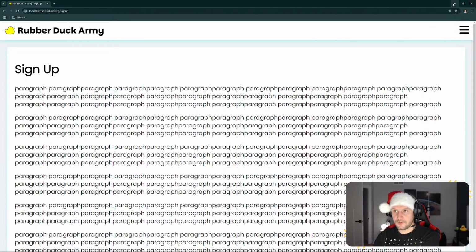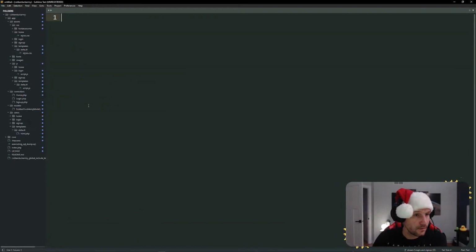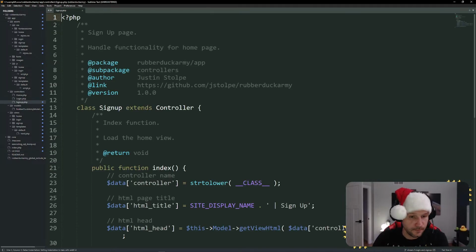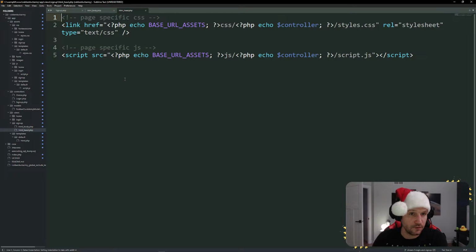All right, so sign up. Let's open up all our files for our sign up page. We're going to open up our controller and the views. Each view has its own folder, so sign up, and then we have our HTML body for the view, and we have our head HTML, which is all the head content, so we can have page specific head contents. If we want to add anything just for the sign up view, it would go in this file right here.